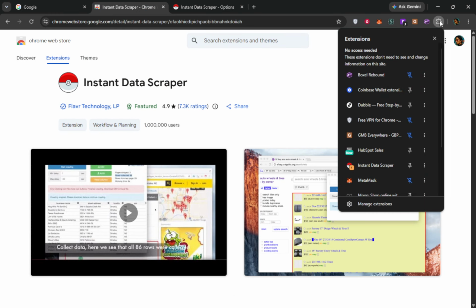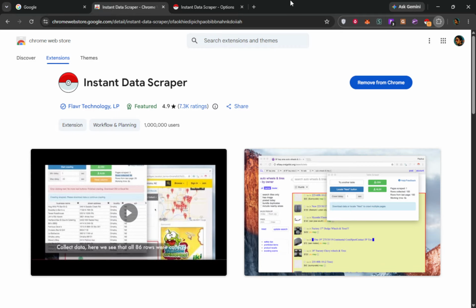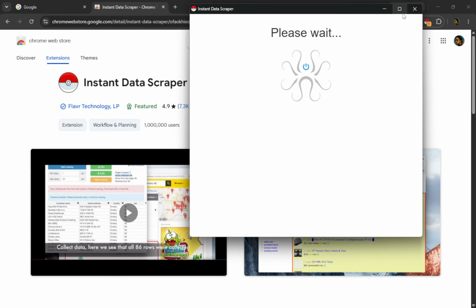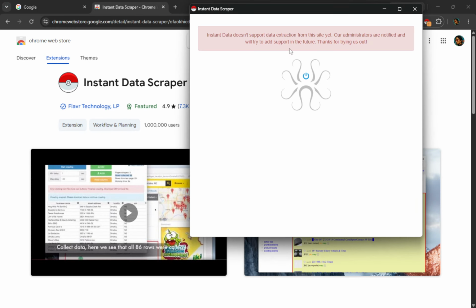Now give it a moment to finish installing. The process usually only takes a few seconds. Once it's complete, the extension will be added to Chrome automatically. If you don't immediately see it in your toolbar, that's normal because some extensions stay tucked away inside the extensions menu by default. If you want easier access, you can pin the extension to your toolbar.